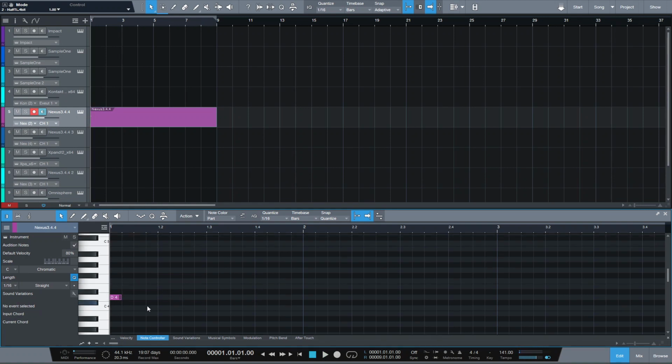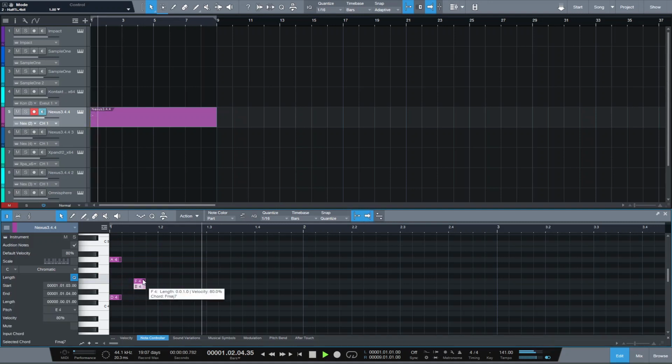And I'm gonna go for D chord without the middle one, so we're in D minor. I'm gonna keep that and duplicate it.